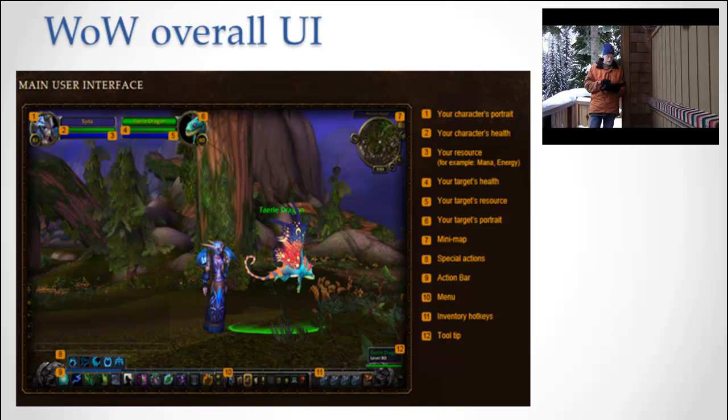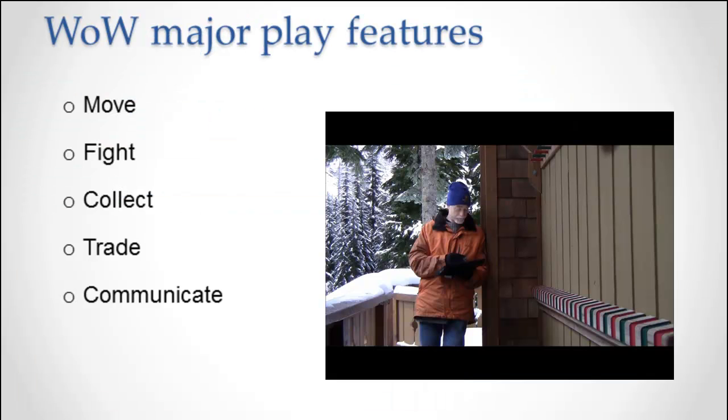I see there's some creatures over there. There's some gauges up here. We'll talk about a lot of that stuff later, and that's about all you're going to need to know.